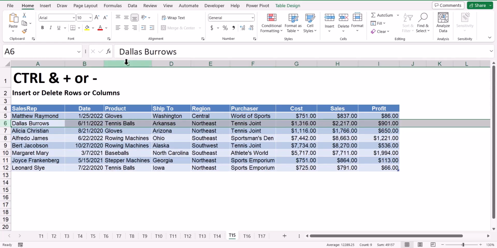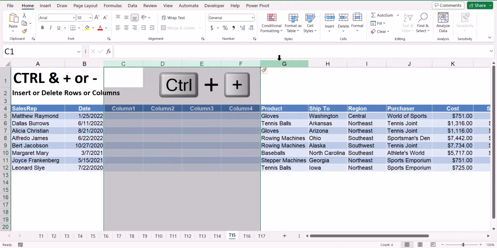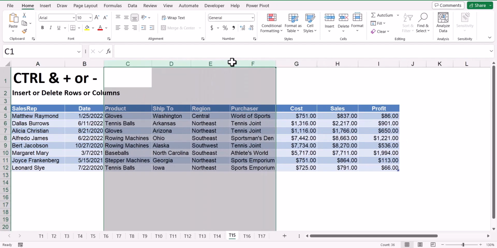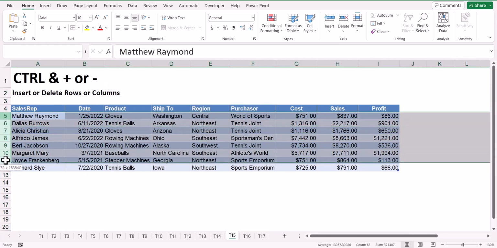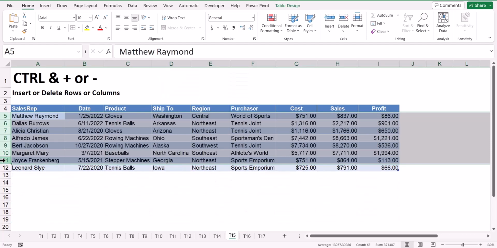If you select a series of columns and press Control plus, you'll be given as many columns as you've selected. Or if you select a series of columns and press Control minus, then you can delete that many columns. Same thing for rows. If you select a series of rows and press Control plus, then you'll receive that many rows. If you press Control minus, then you'll remove that many rows.